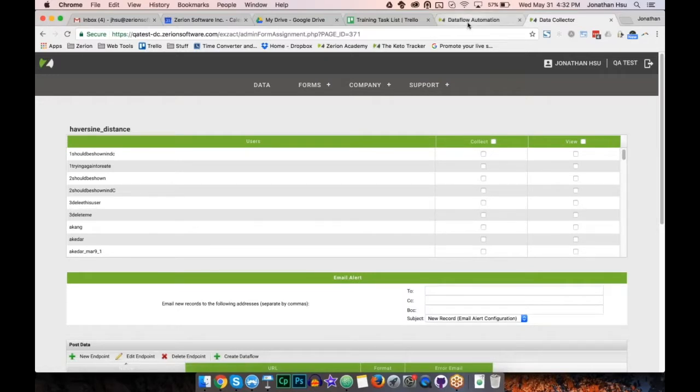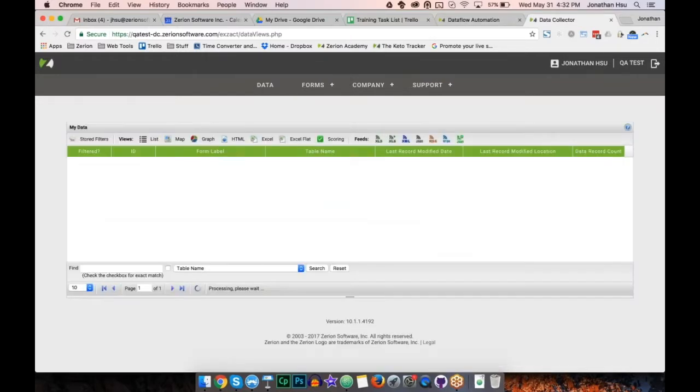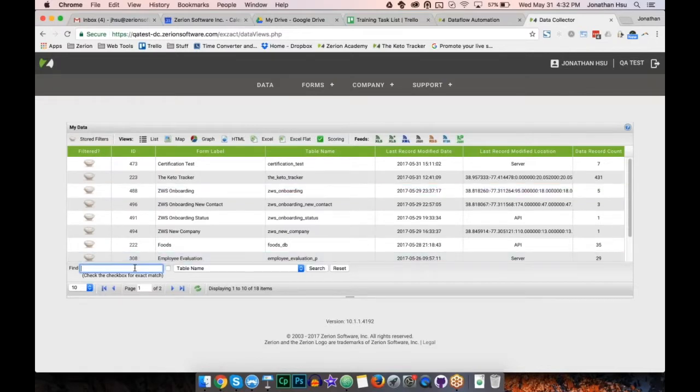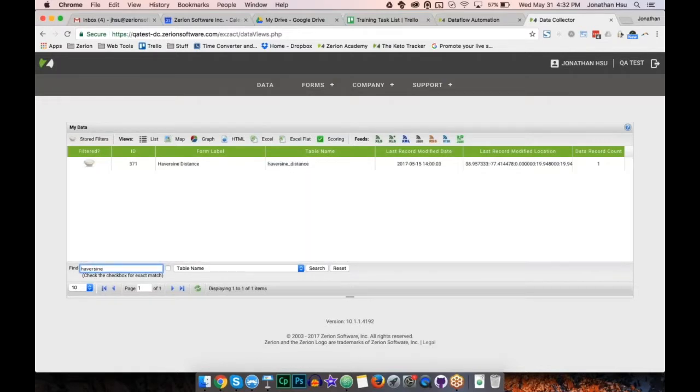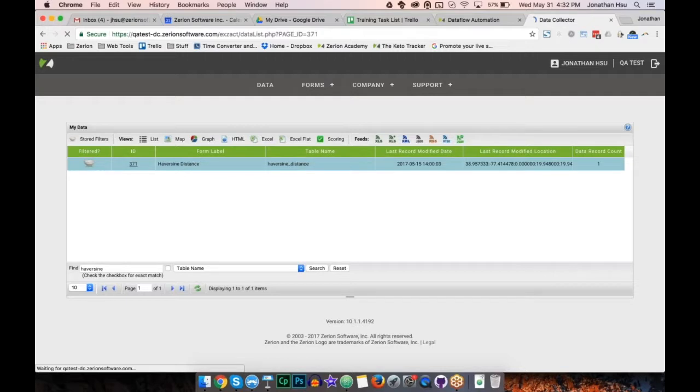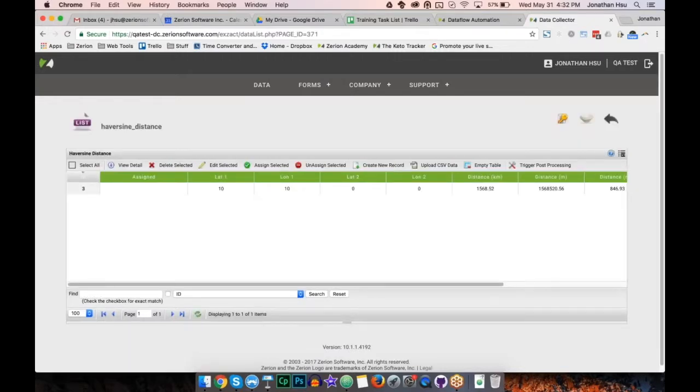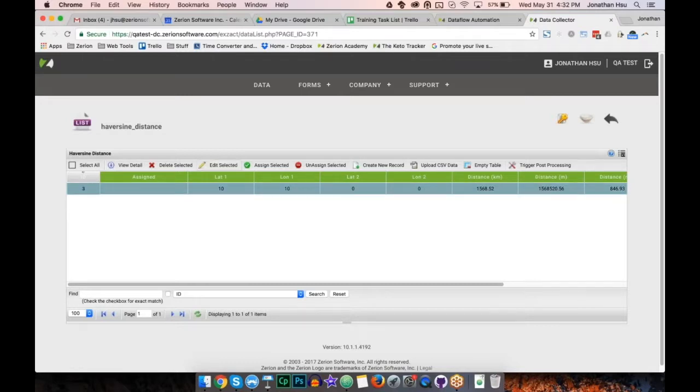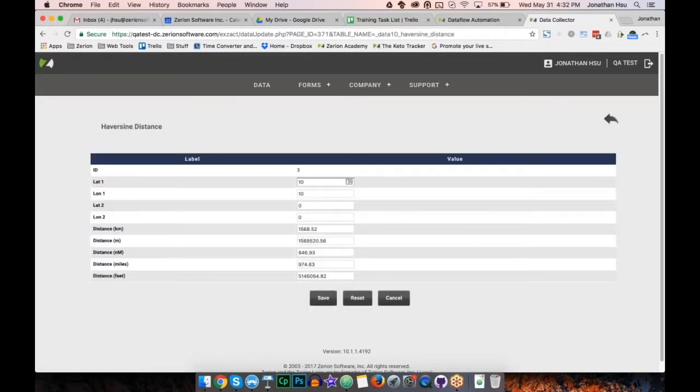Now to see this in action, what we're going to do is we'll go over to Data, and let's search for this form. And now what I'm going to do here is I'm going to edit this record. And let's say we go ahead and put in a different value here. Let's make this 100. Actually, that number doesn't make sense. We'll say 70. Save.